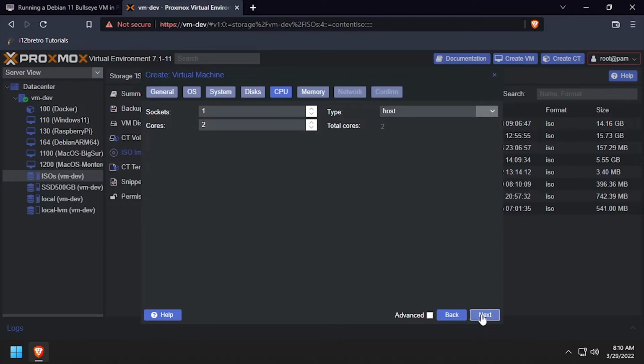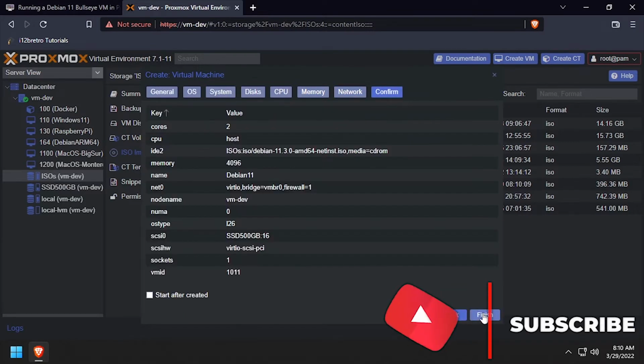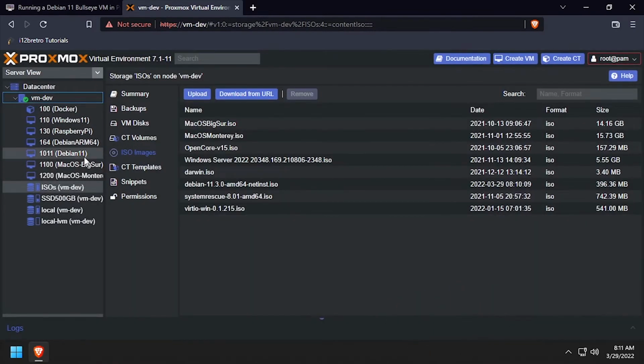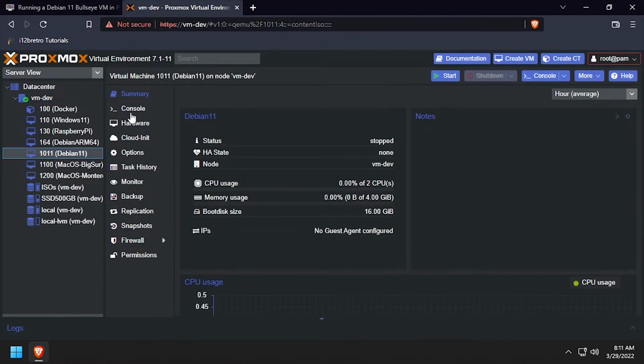On the Memory tab, set the memory value to at least 2 GB. I'll be using 4 in this demo. Leave the defaults on the Network tab. Review the summary page, then click Finish. Right-click on the newly created VM and Start. Then click Console on the left sub-navigation menu.